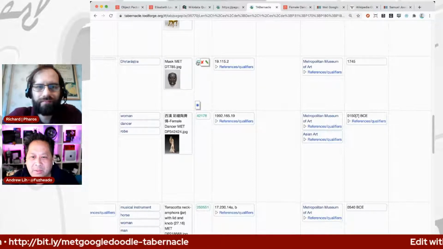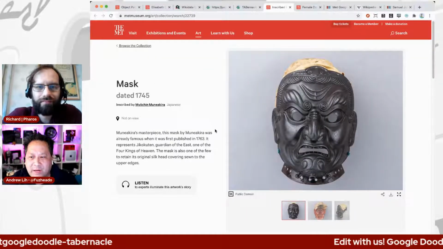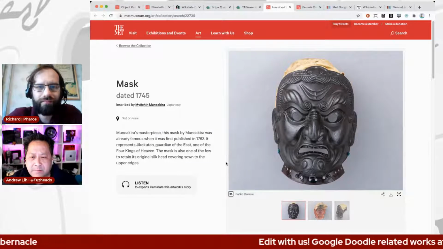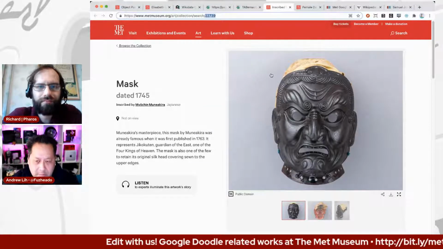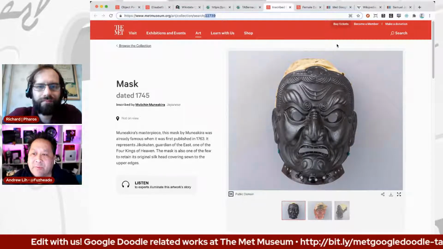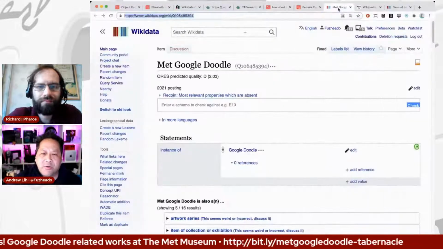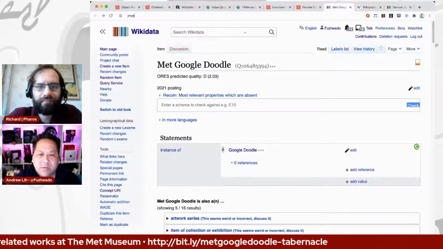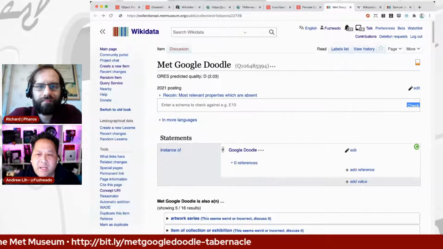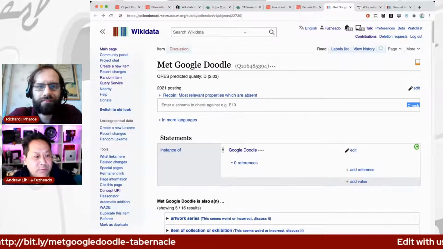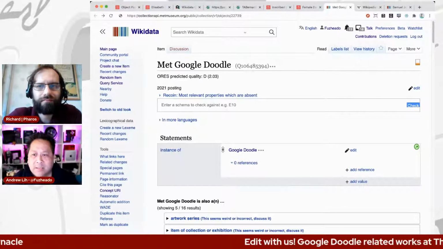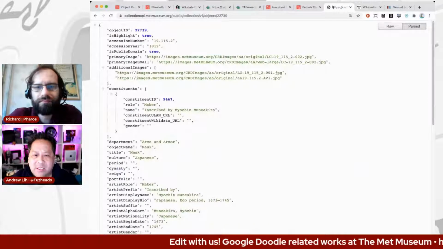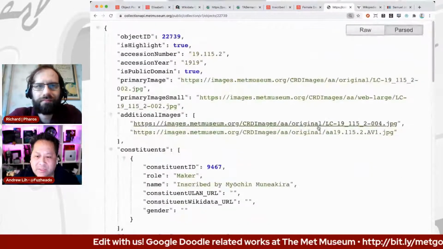So if I click on the green identifier, this is the information we get from the Met. And I thought I'd also show you on the back end what kind of things we're doing. I can actually go into the Met API. There's an application programming interface, so it's basically getting a version of what the Met database has. So I can go back there and see even more detailed information about this mask.